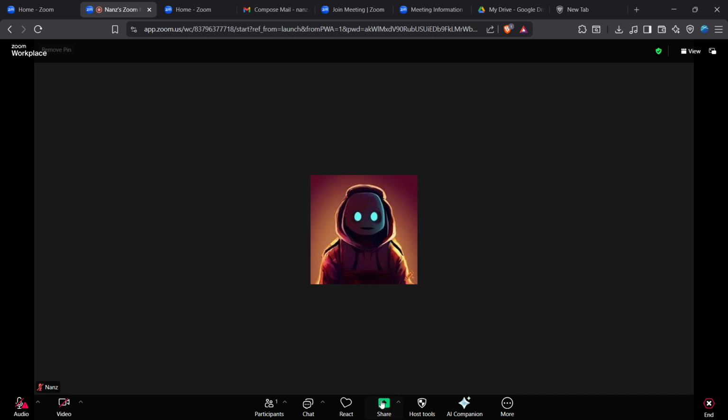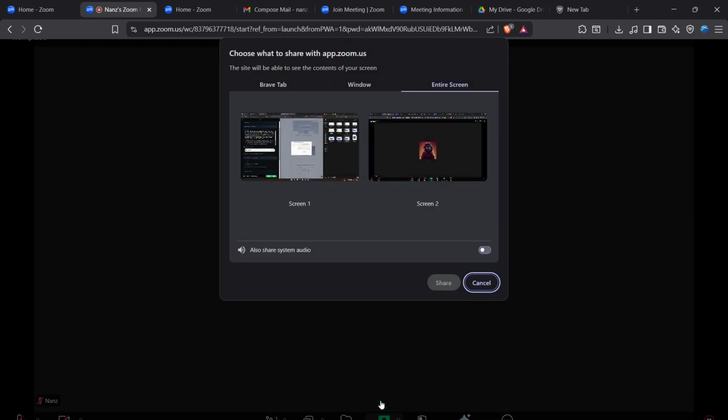Once you're inside the meeting, look along the bottom toolbar. You'll see the controls for mute, video, participants, and chat. Find the green Share Screen button. This is your gateway to sharing both visuals and sound in one simple flow. Click Share.